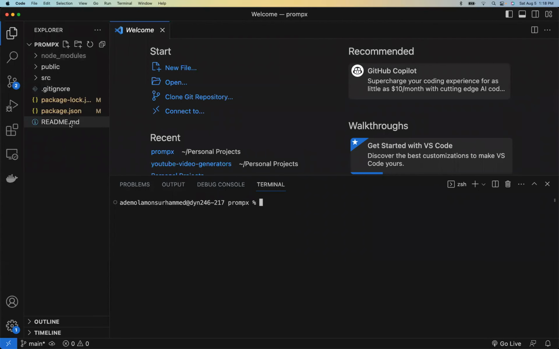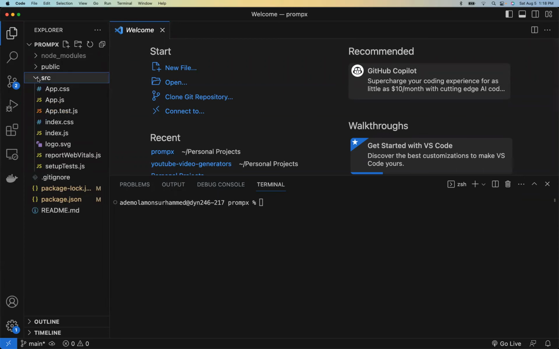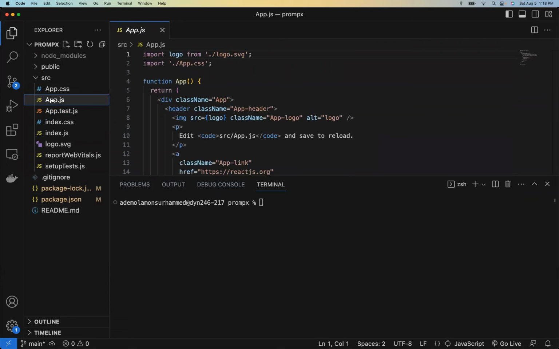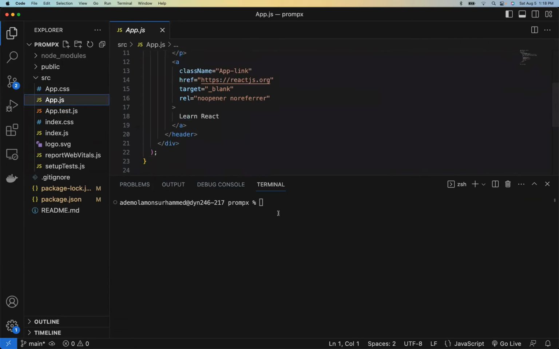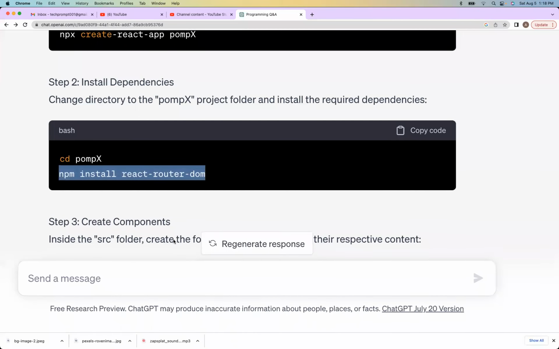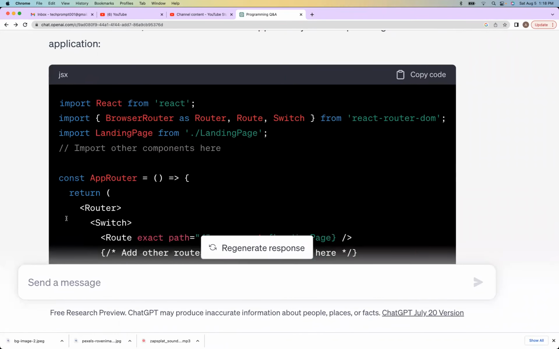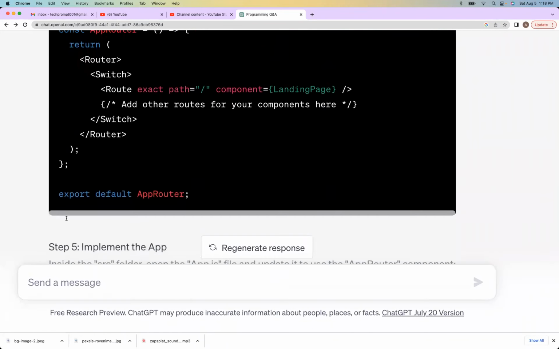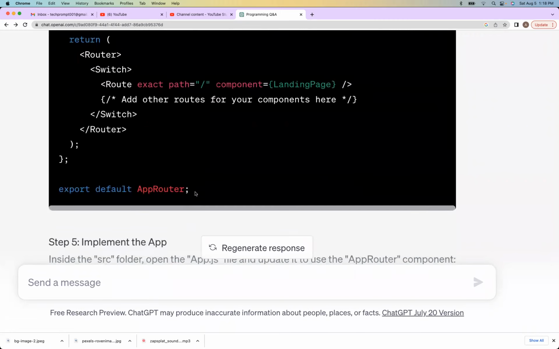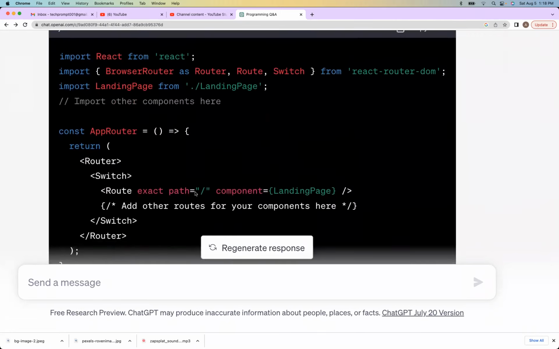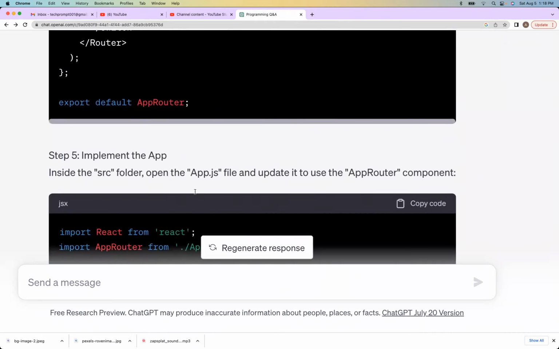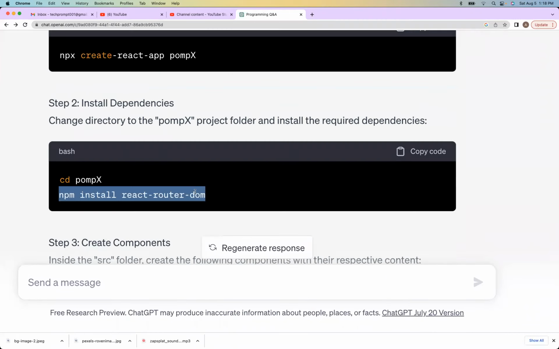Now I've opened up my folder and I can see it on the side. These are the things that GPT generated for me. It has app.js. So if I run that, npm start, following ChatGPT guidelines, it says I need to create this component, which is the app router component. But before doing that, let me run my application first.